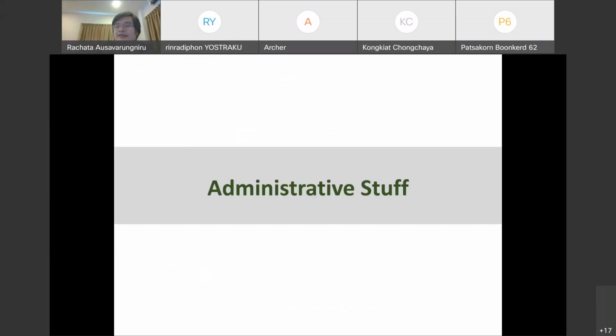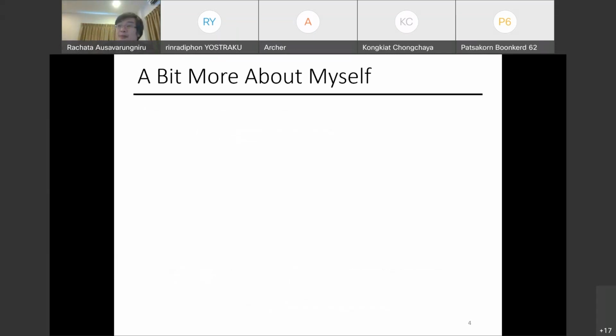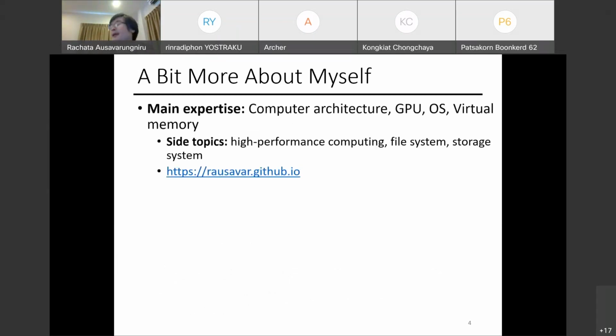So the admin stuff, I would like to actually talk a little bit more about myself, because this is where I would like to introduce my expertise. My main expertise is computer architecture. I graduated with a PhD, and my thesis focused on how to build a better GPU. It's right in the computer architecture topic. I have side topics like high performance computing, file systems, and other systems that I work on with my colleagues.